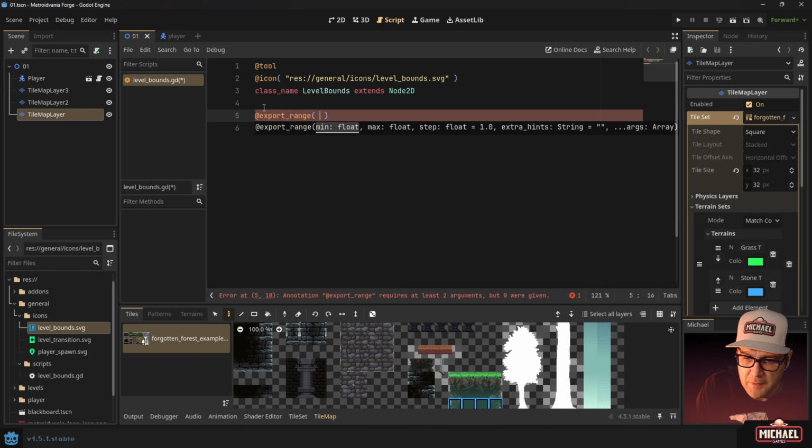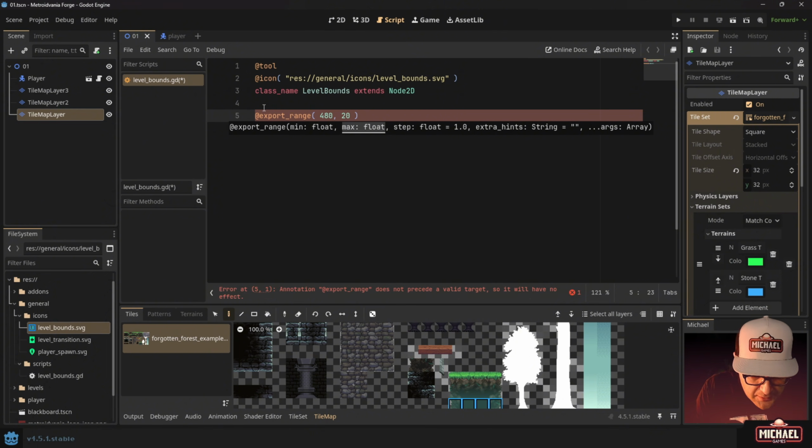So this first variable, by the way, is going to be our width. But I want the minimum width to be the minimum width of my screen, right? 480 pixels is the resolution I'm targeting. So that's going to be the minimum level size or camera bound size. And the maximum, I'm going to make pretty big, but I'm going to limit it. I'm going to make it 2048, so it's a multiple of 32. It's going to fit with our tile sizes.